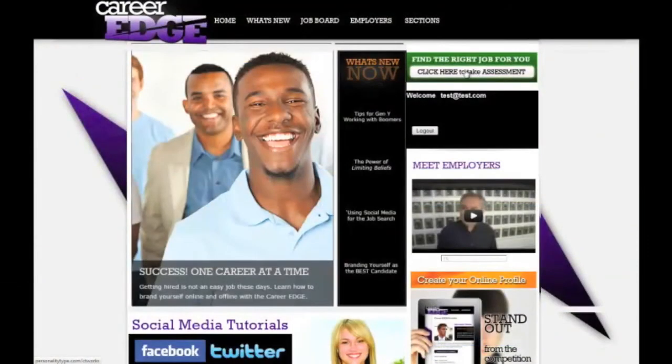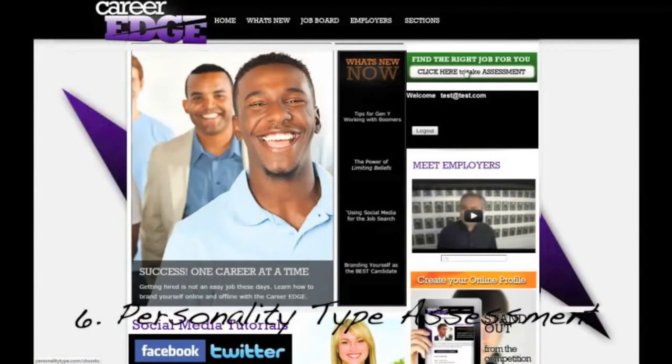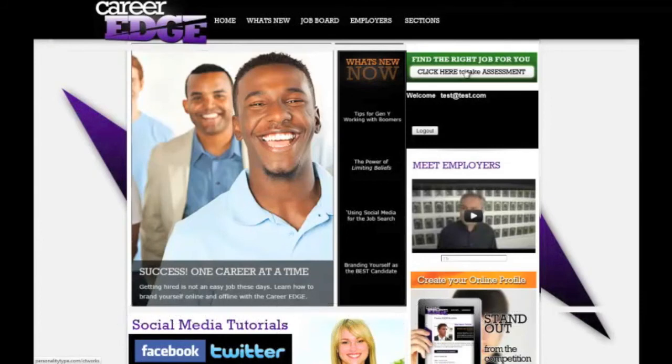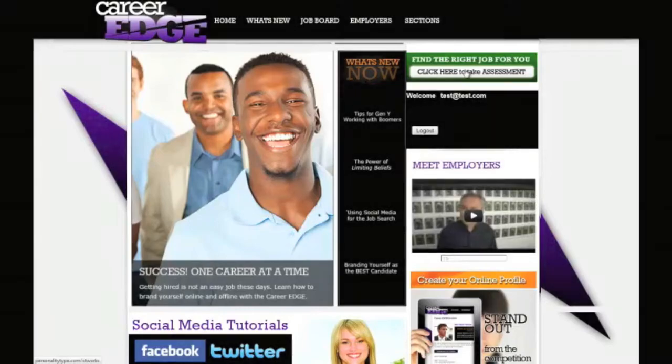On the top right, there's an assessment test. This assessment test assesses you as a person and puts you into your personality type. By knowing what your personality type is, this can then match you up with the job that is right for you.